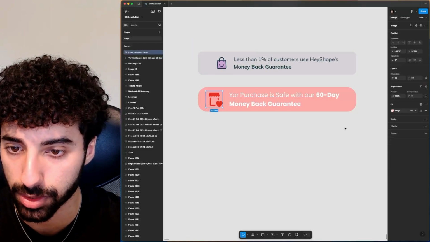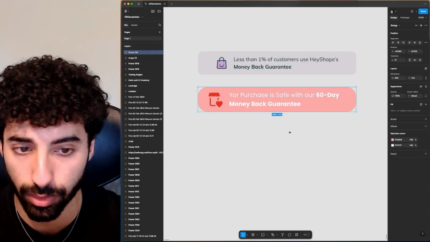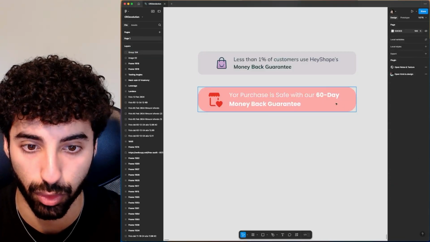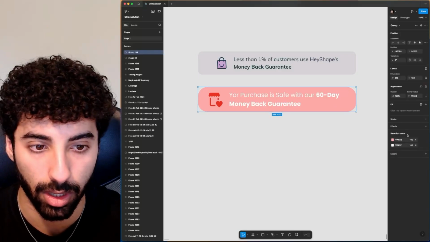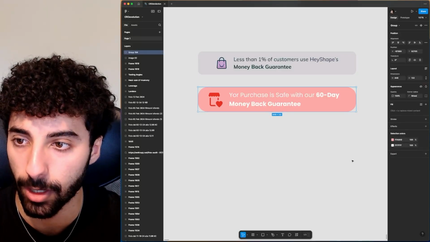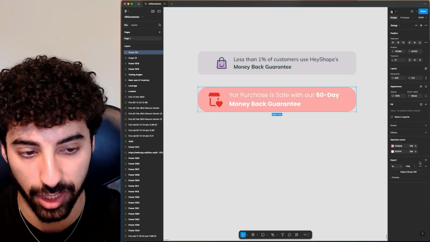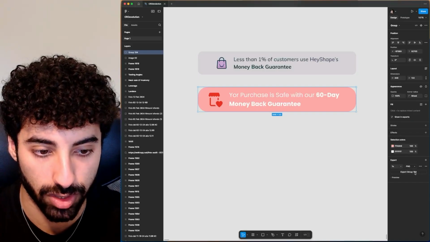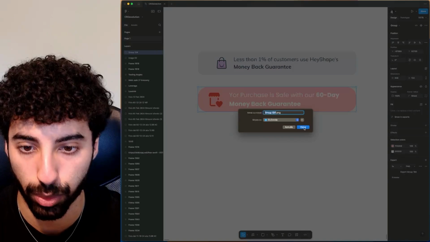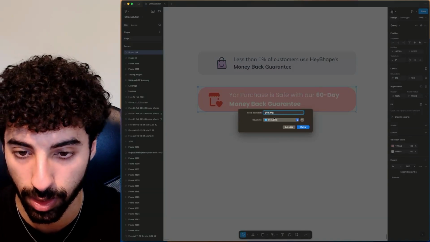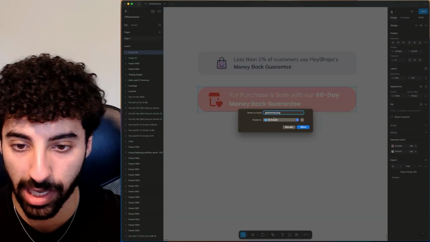So we're going to export. You're going to group all of this on Figma. Obviously, if you're using Figma or Canva or whatever, you can do whatever you want and just have the PNG for it and just export it. In Figma it's just as easy as clicking export here on the bottom right and just exporting the file on your PC. So I'm going to export it and then use it. We're going to call it guarantee there, and I'm going to save it on my PC.